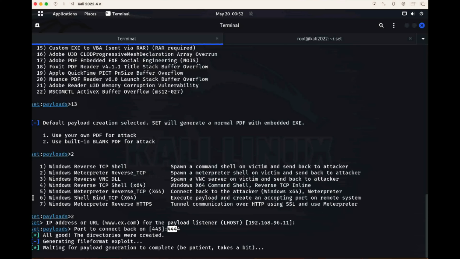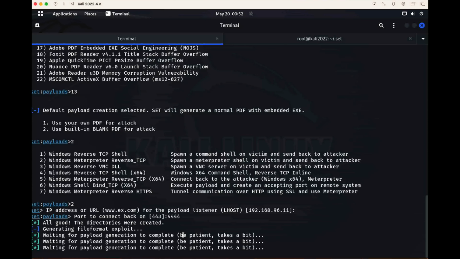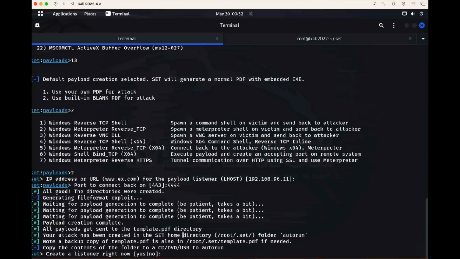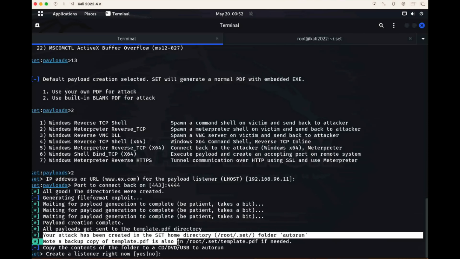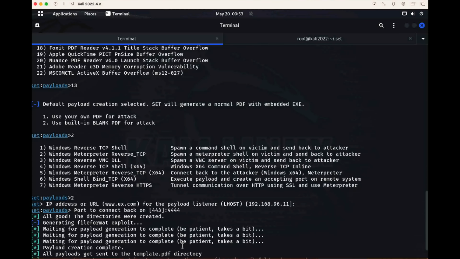Now we are waiting for it to create the payload. Give it a few seconds. The payload has been created, and all payloads get sent to the template PDF file directory, which we're going to show you. Your attack has been created in the SET home directory, in root.set folder autorun. There will be two files inside the autorun folder, the ones I discussed. Note there's also a backup copy of the PDF file in the same folder.